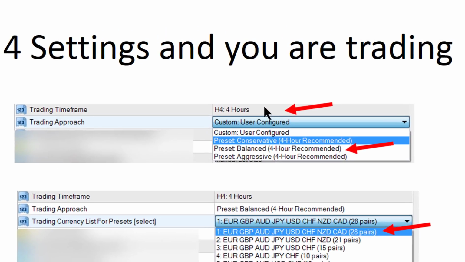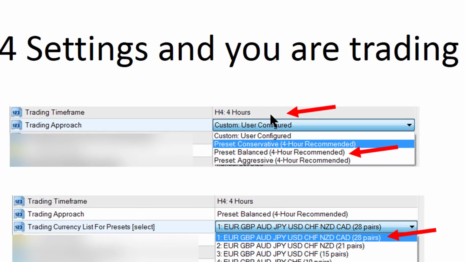And the simple settings are, you just need to decide on the time frame. The 4 hour time frame is by far the best for this particular EA, so that's not even a selection process. And then we've got 4 setting options. The one option is go it on your own, so you can do your own settings. It's customized, personal settings. You can decide what settings you want to go with.